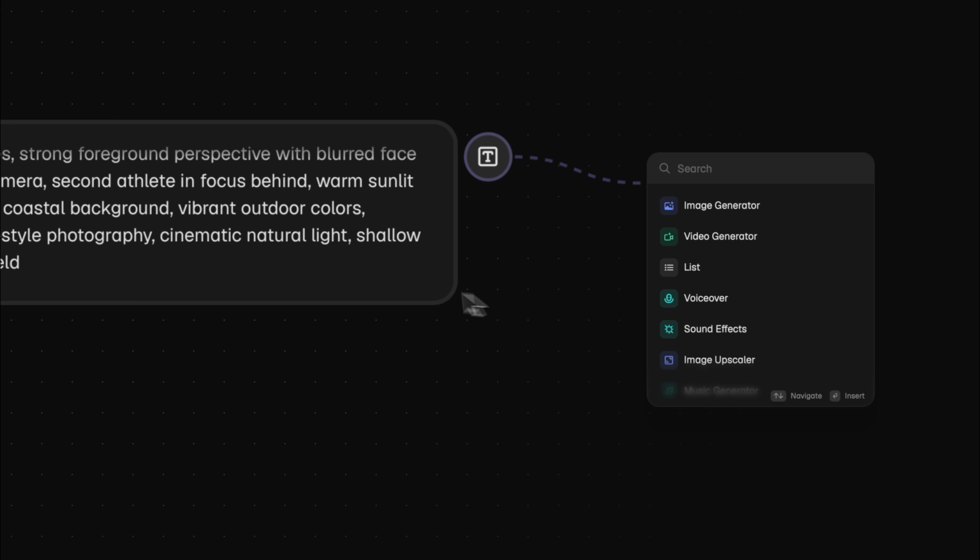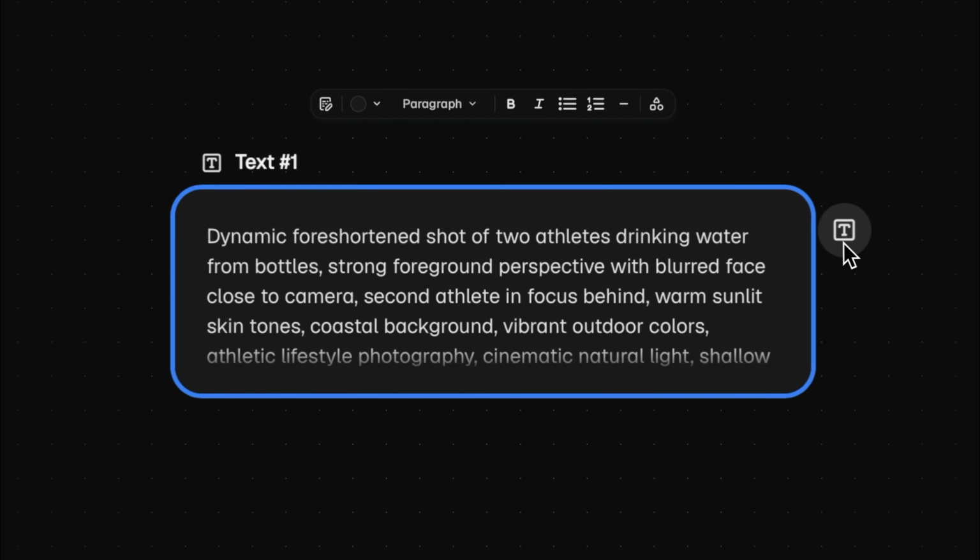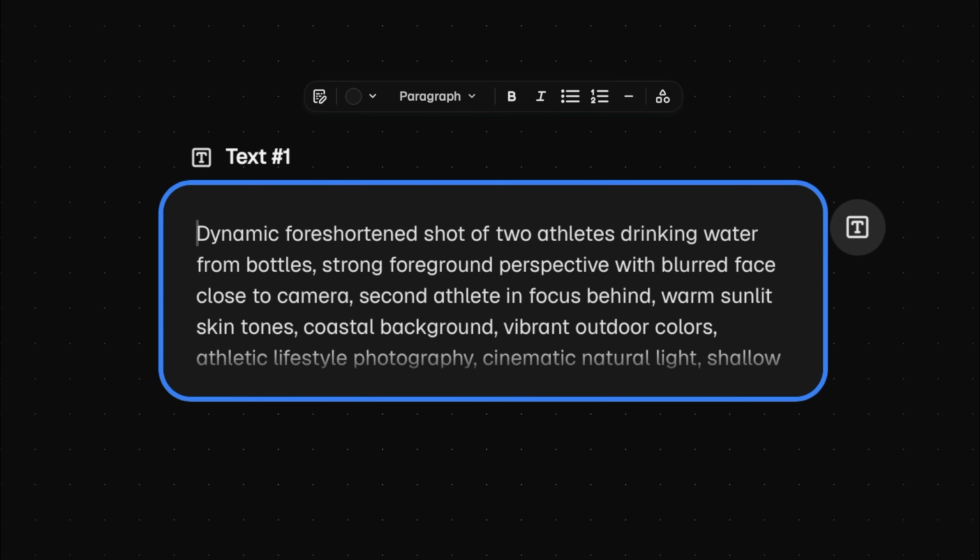Now let's look more closely at how this one is structured. On the side of the text node, you'll notice a small circular connection point. This is called a port. Ports define how information enters or leaves a node. In other words, they are the points where nodes connect to each other. If you hover over a port, Spaces shows you the type of information that port represents. This matters because connections are not arbitrary. A connection only works when the information coming out of one node matches the type of input the next one expects.